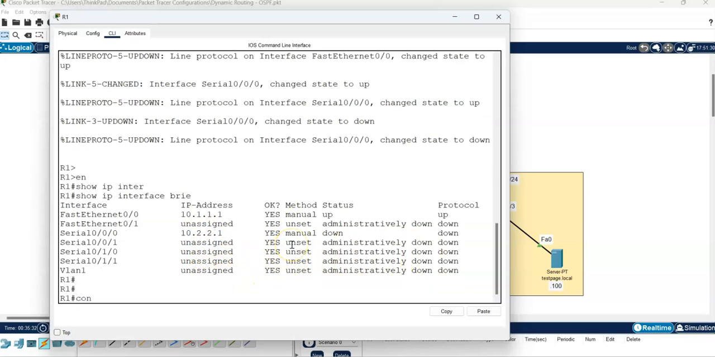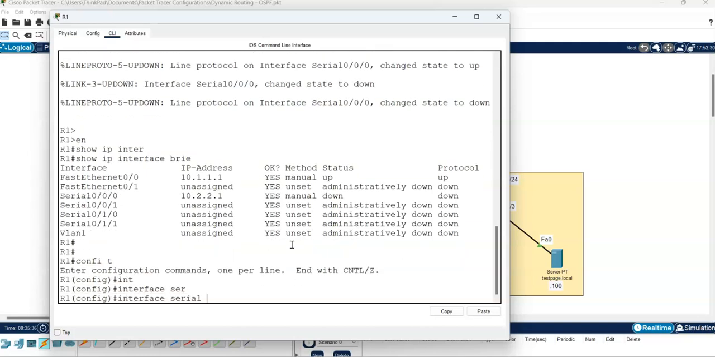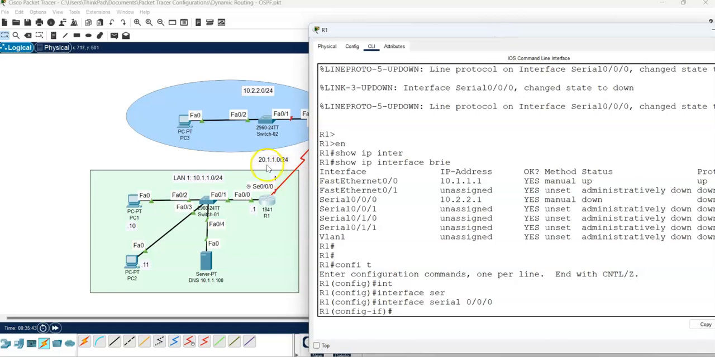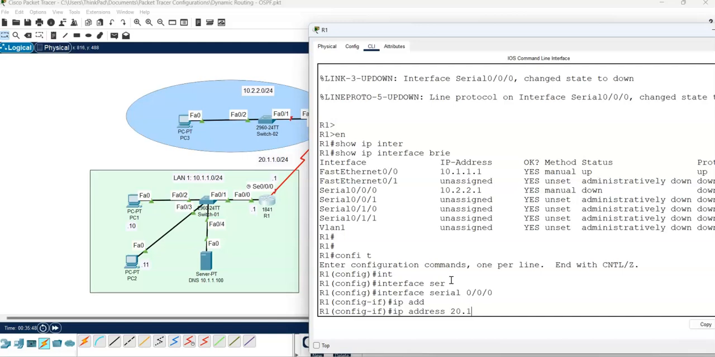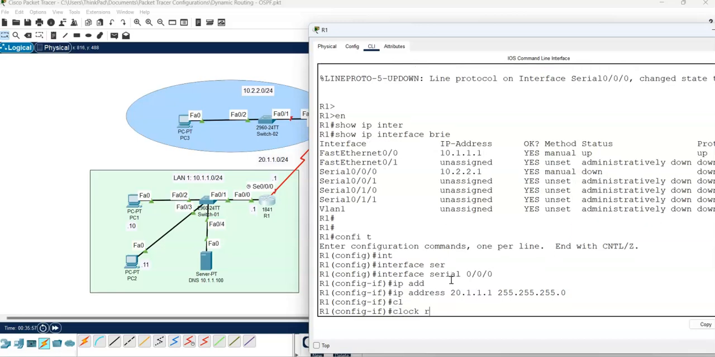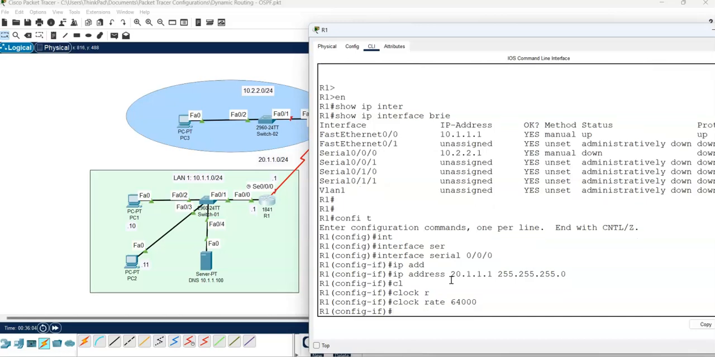So what we're going to do, go to configuration mode, config terminal, and then interface serial 0/0/0, give it the IP. The new one we have selected now is 20.1.1. So IP address 20.1.1.1 and then 255.255.255.0, and we've selected this to be the DCE interface, so we use clock rate. Let's choose a simple speed, 64000, and we say no shut.